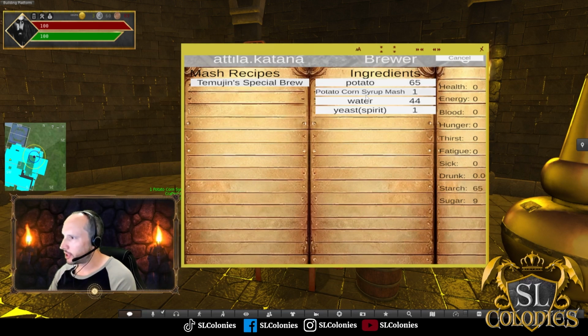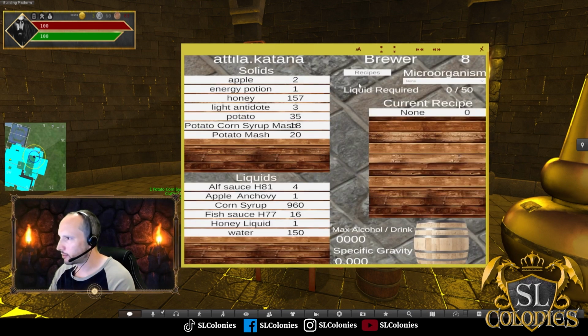It tells you the ingredients that I had put in and what stats I achieved by fermenting it. In this one I didn't achieve any health or energy or blood or anything like that because I stopped the process within 2 minutes of starting the fermentation. Also got no drunk stat. So this is not really an alcohol drink. I'll hit cancel on there.